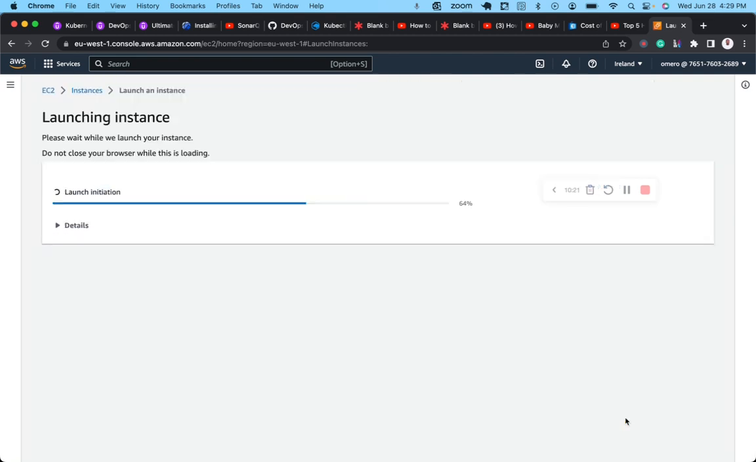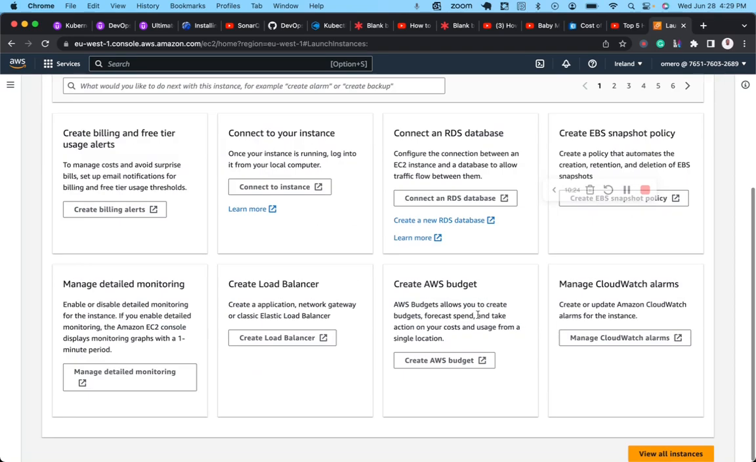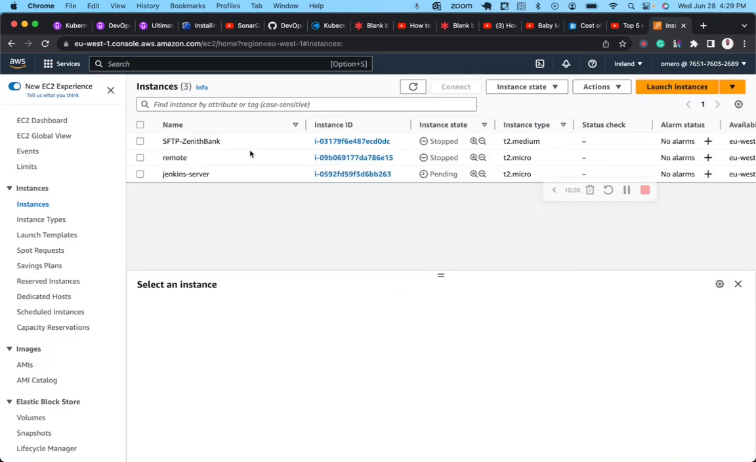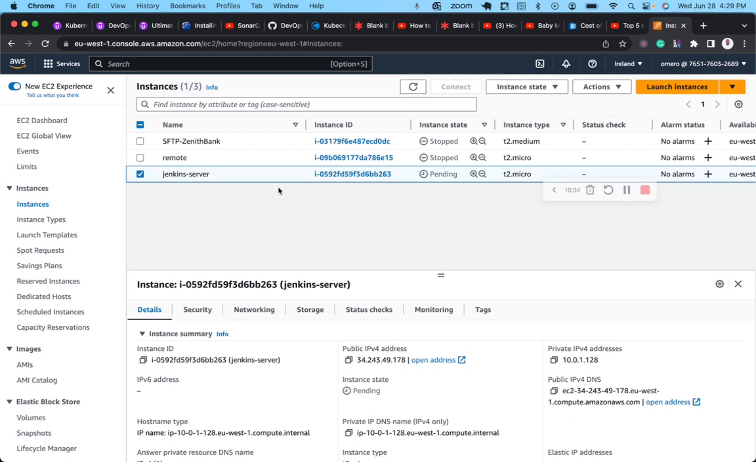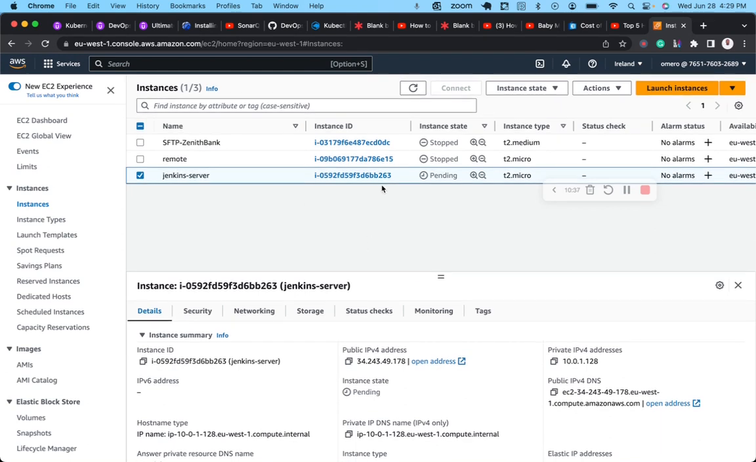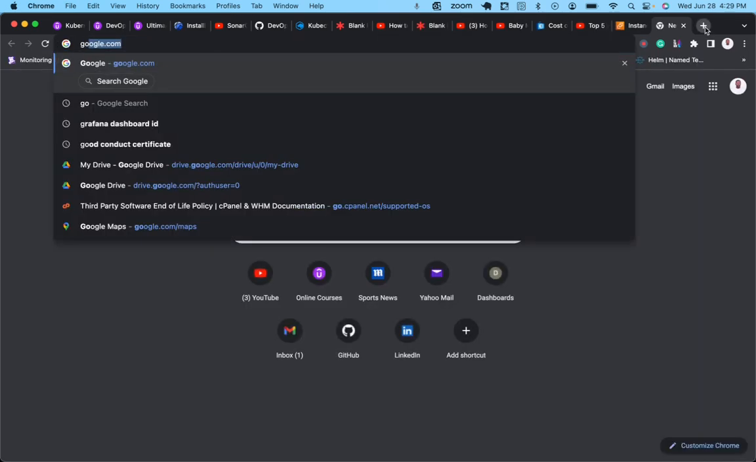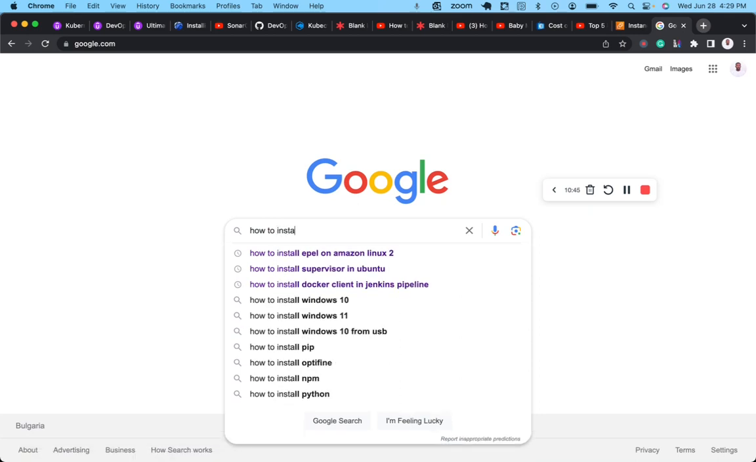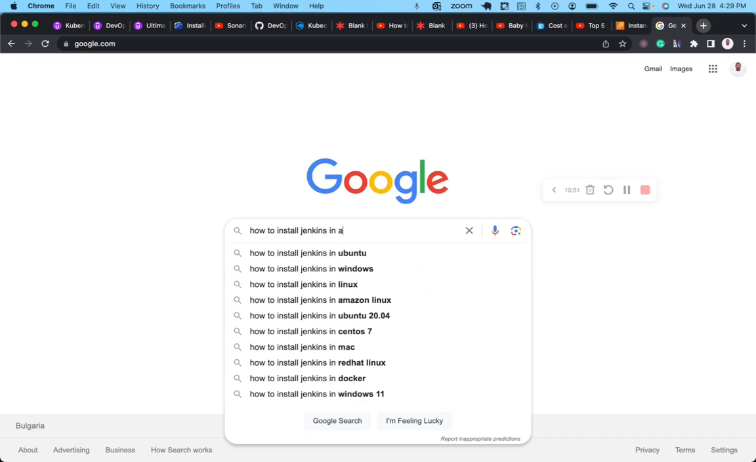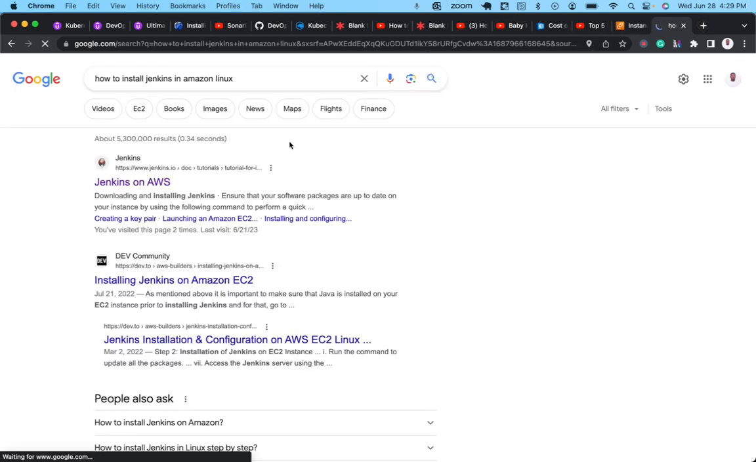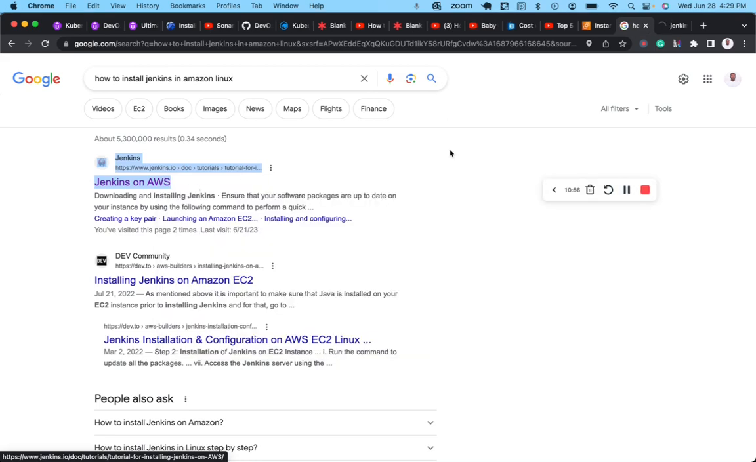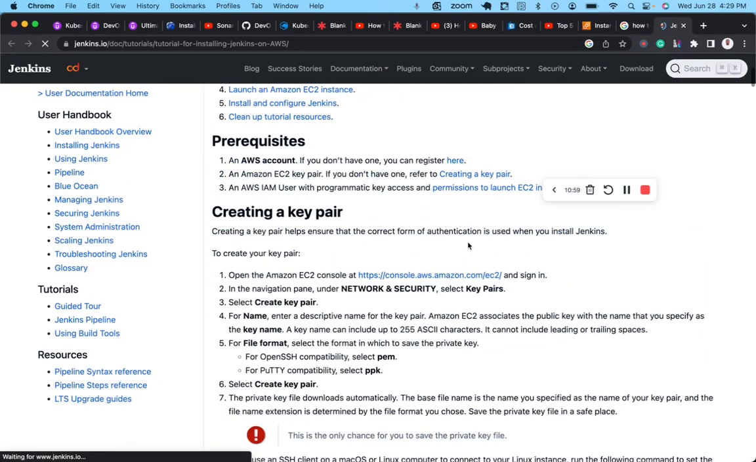All right, let's launch. So I've just created a Jenkins server, an EC2 instance, and on here, I'm going to install Jenkins. While we're waiting for this system to get ready, let's go to Google and search for how to install Jenkins in Amazon Linux. Let's open this link and see what Jenkins has on that page.